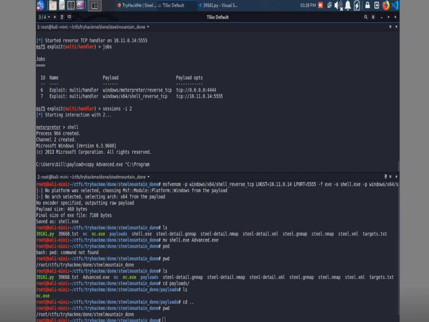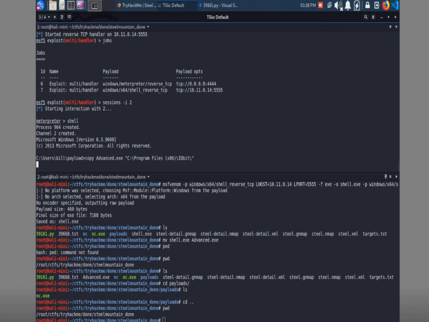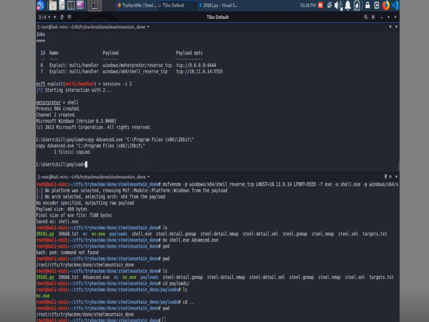So we want to copy that to program files x86 IO bit. Okay, so that should be there now.